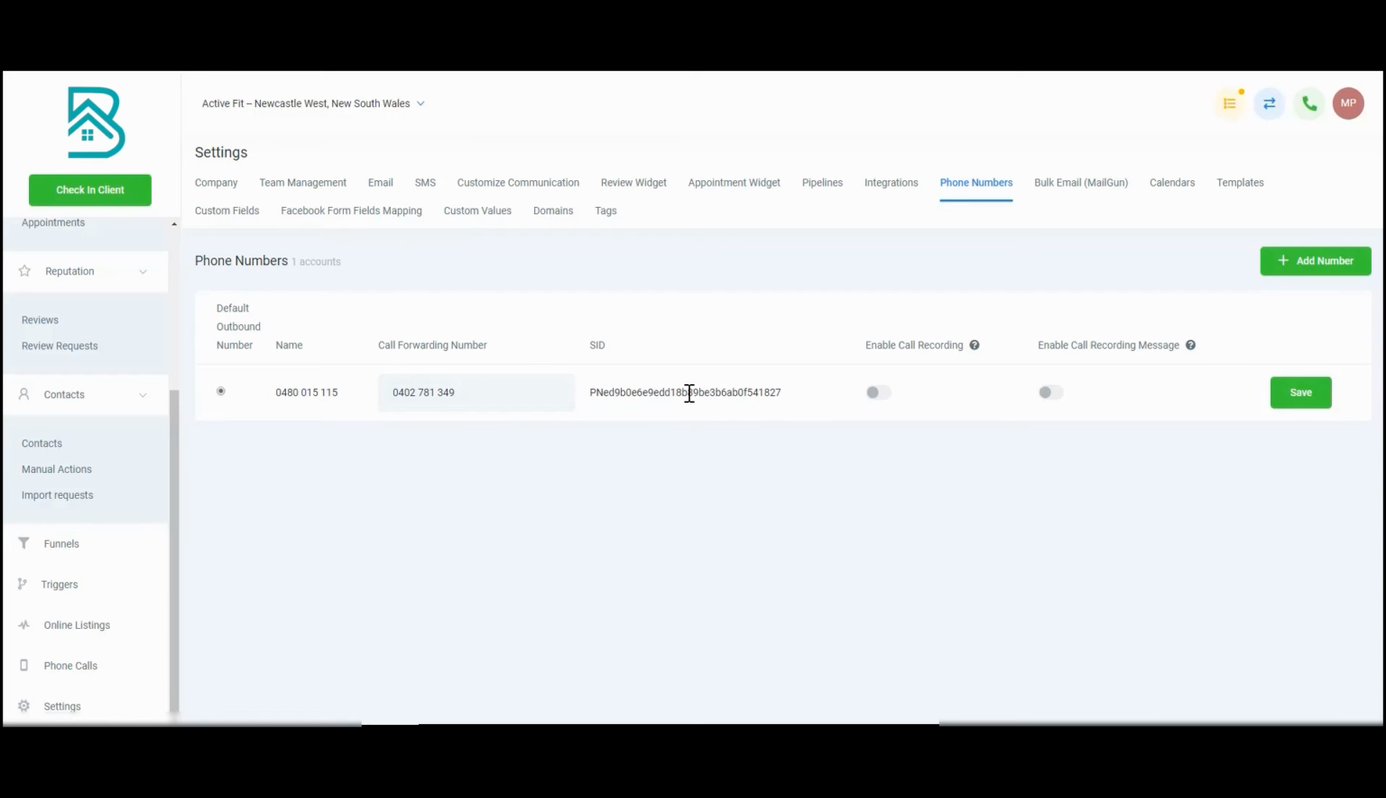The SID feature there is related to the integration with your Twilio. And then you have these two features here, enable call recording and enable call recording message. So what this means is that you can enable call recording by switching this on, and Twilio will record the call, and the call recordings will sit in your phone calls area in the left-hand menu here. Now, the second toggle will add an automatic voice message when the call connects, reminding people or informing people that this call will be recorded. So technically, if you've got one on, you should have the other on, but you can actually do them separately if you choose. So I'm going to leave them both off in this case.